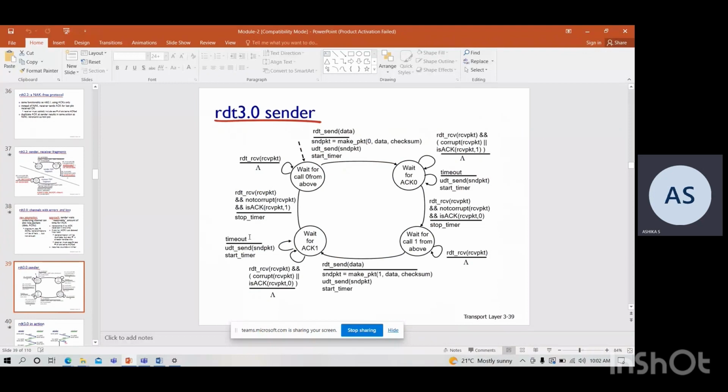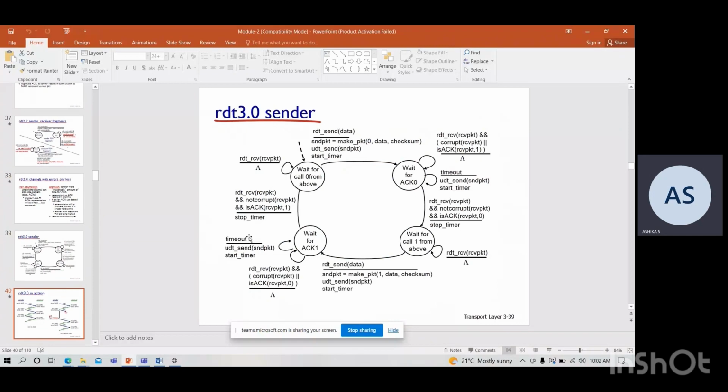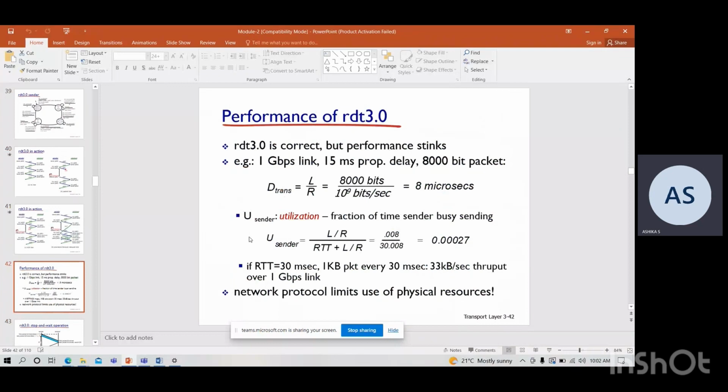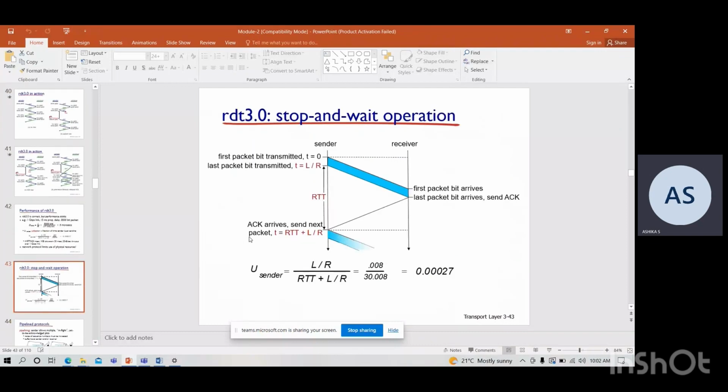To overcome the confusion, RDT 3.0 has adopted the sequence number, and here the acknowledgement is acknowledged, to get rid of the diversions between the sender and receiver. After that, in 3.0, we are also adopting a timer so as not to waste our time. So we have adopted a timer to send the packets between the sender and receiver. This is clear. Till here we have completed the portions, right?